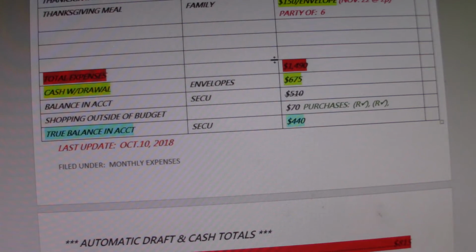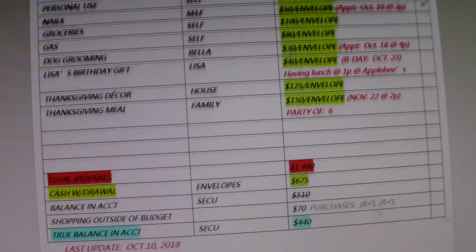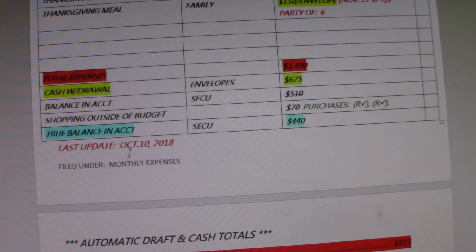Anytime I make changes to this document, I always list the date when it's last updated. It lets me know that everything is current. And I've made a footer that says filed under monthly expenses. This lets me know where this document will be filed in my filing cabinet in case I have to reference it for future purposes. And yes, I do compare my budget from month to month just to see if I did indeed save or if I overspent.